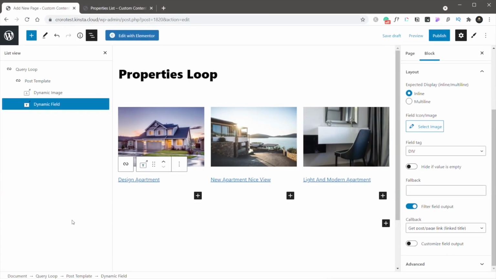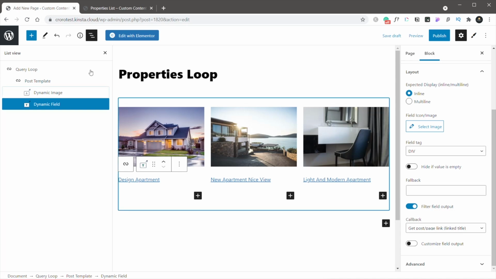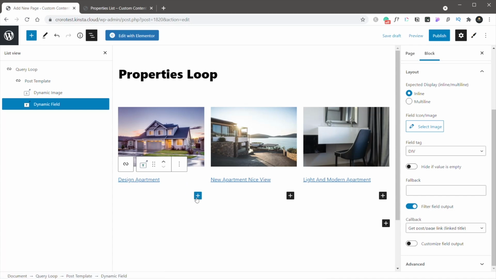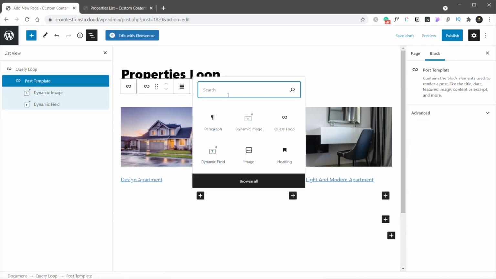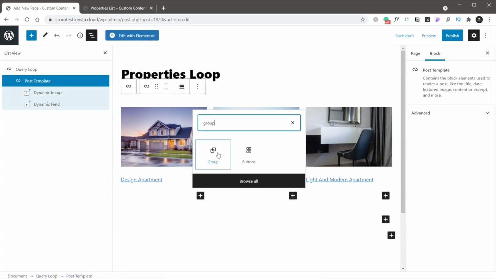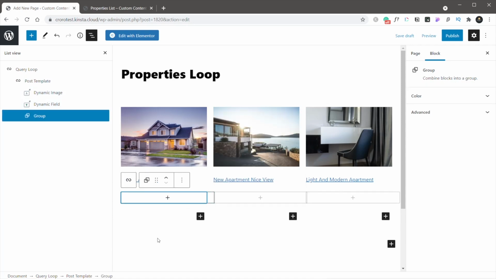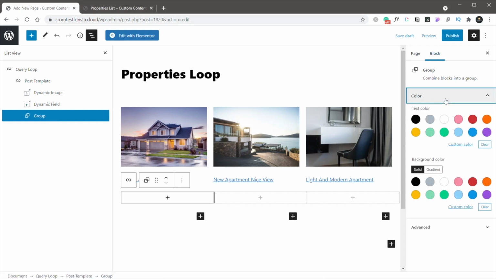Now the next thing we want to do is create some columns and group some things together. So we're going to do a search this time for the group option. Click plus, and search for group, and we're going to just create a group inside here. Now there's many ways you can create groups inside Gutenberg. This is just one quick and easy way of doing it. Now if you're wondering why we're going to group this together, it's because we want to select the group and come over to the color option on the right hand side underneath the block element, and we're going to set this now to have a background color of white.